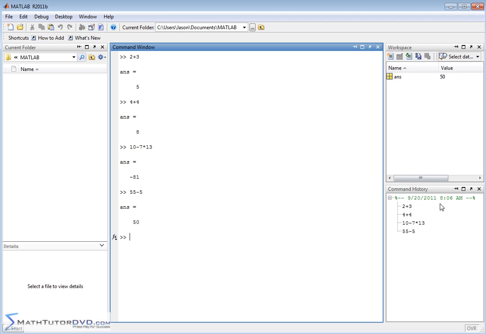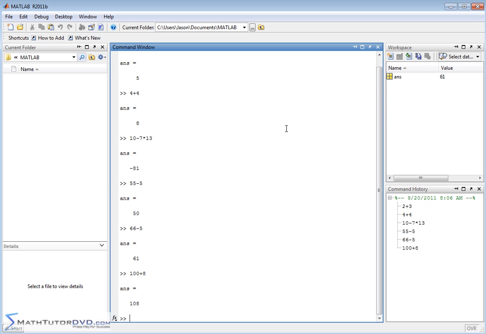Now, down below, the command history is literally what it sounds like. This is the history of everything I've typed in. It doesn't give you the answers here, it just tells me what I've done. It's great because as you start typing lots and lots of things, like 100 plus 8, you start scrolling off the screen. I mean, you can scroll back up, but this is a nice, concise history of everything I've done.